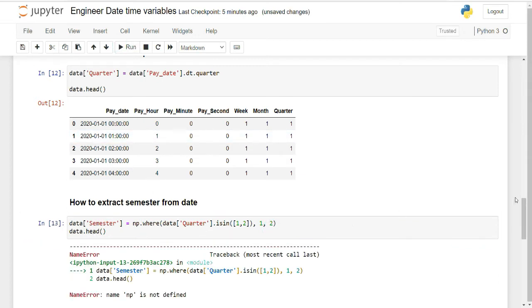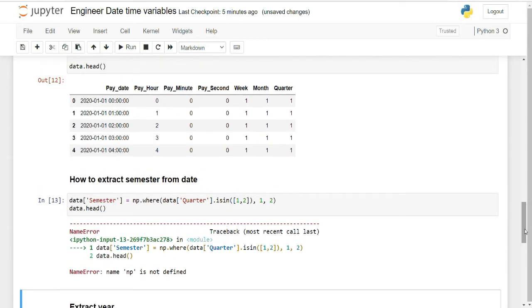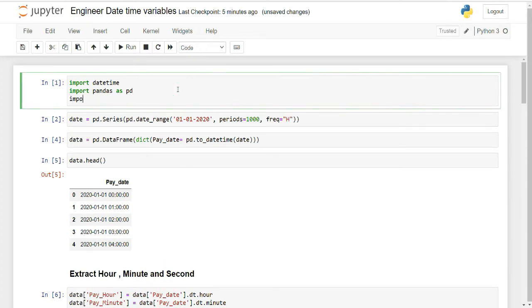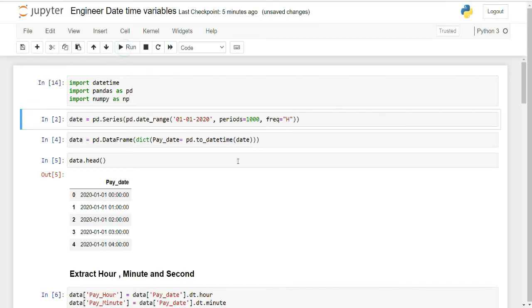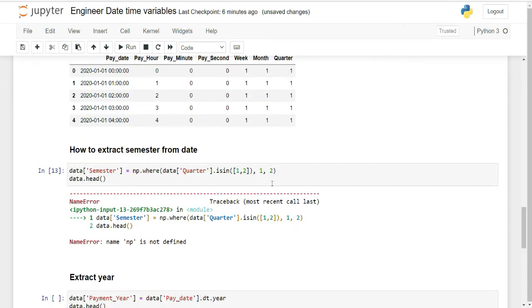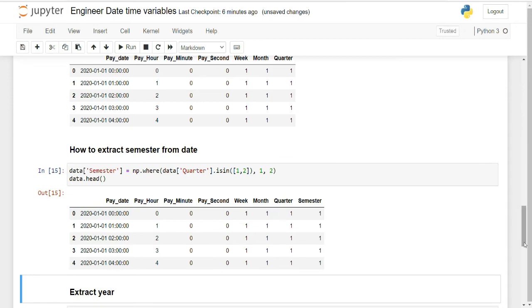So basically, sorry, I need to import my numpy because I am using np.where, so that is in numpy. So let me run this again, and if I run it now, you will see that I will not get an error because I am using numpy here. So basically I have extracted my semester.